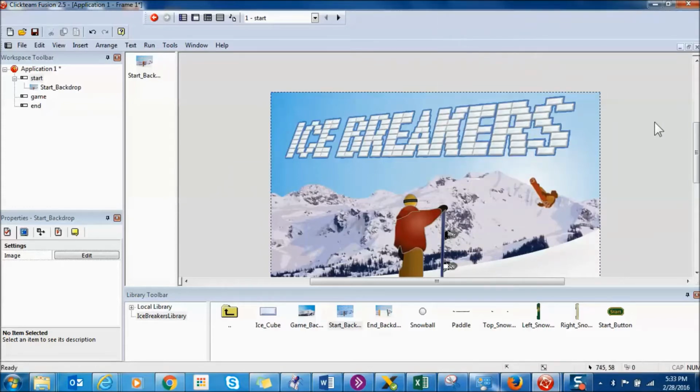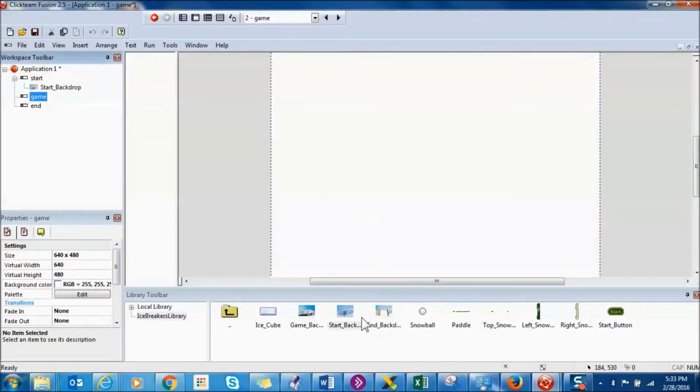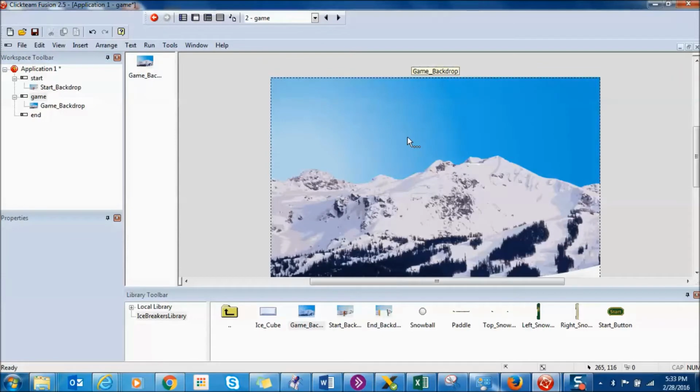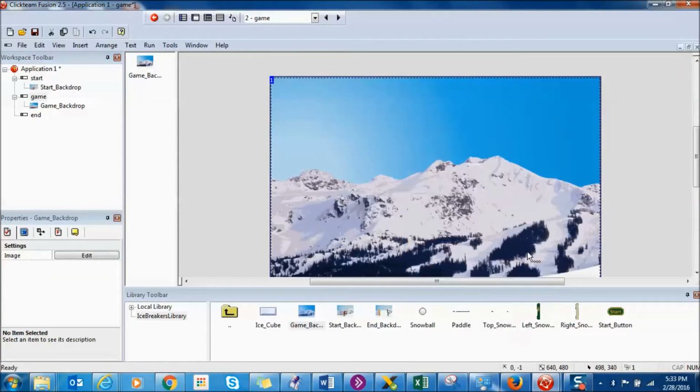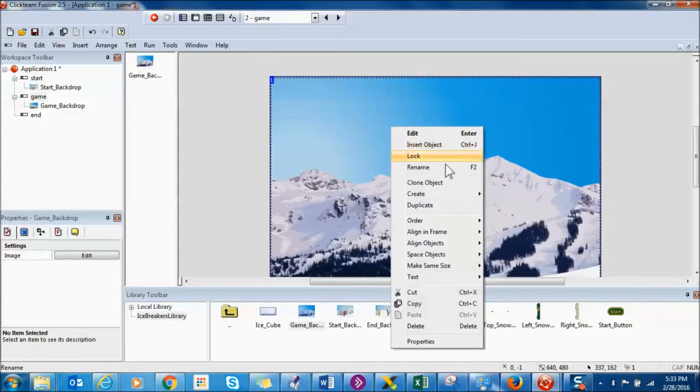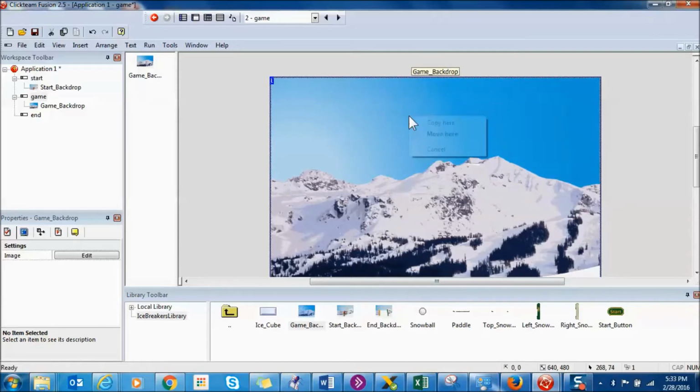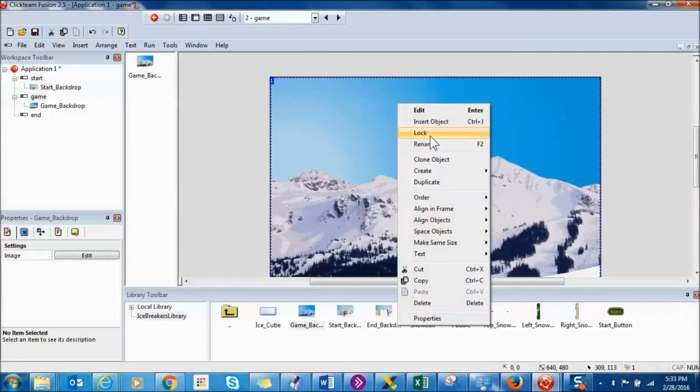The next thing I do is put my game backdrop in. So I double click on game. I pull up my game backdrop and I can line it up visually, putting it on the dotted lines here, or I can do it this way. Right click, align in frame, horizontal center. Right click, align in frame, vertical center. And then of course I always want to lock this so I don't accidentally move it.